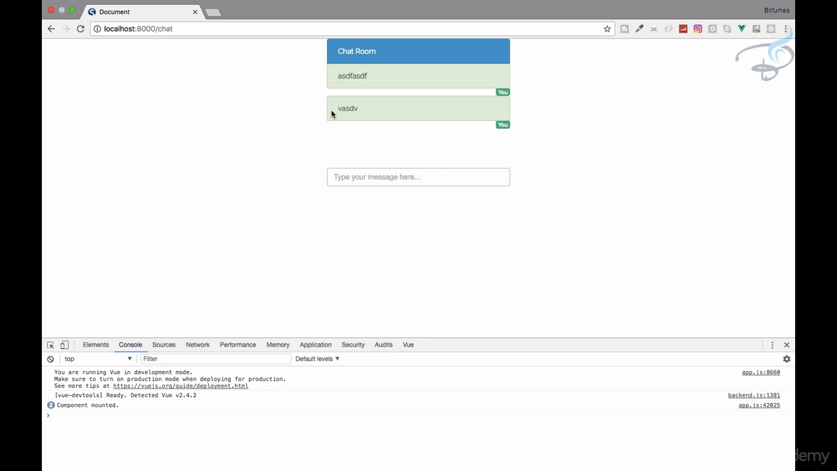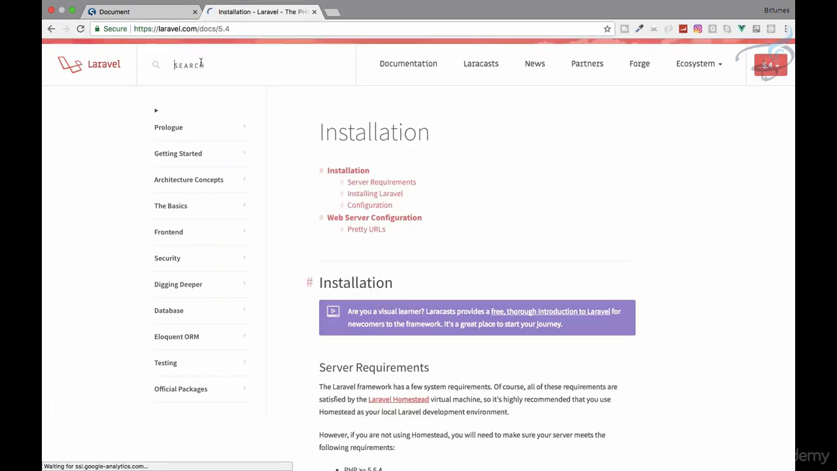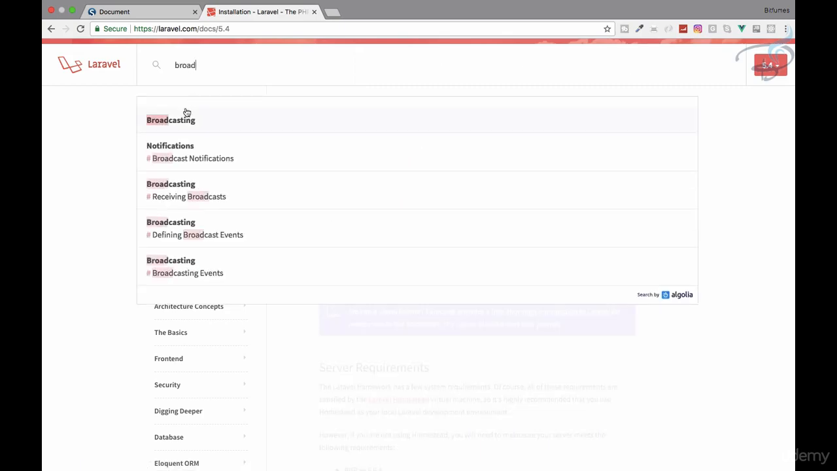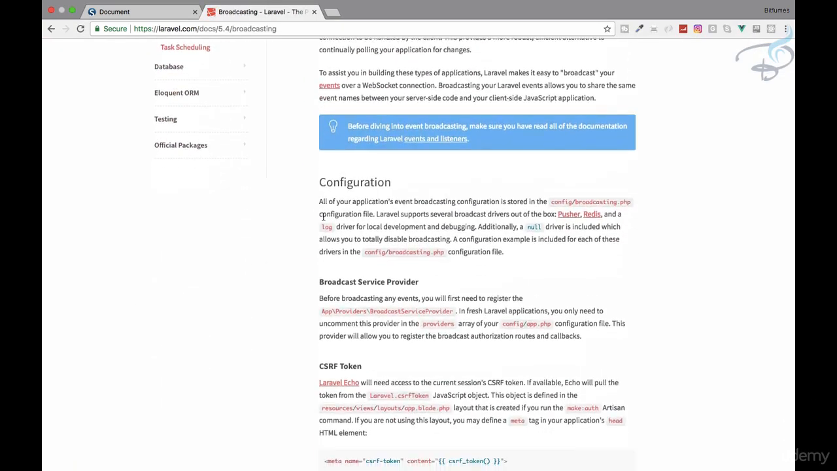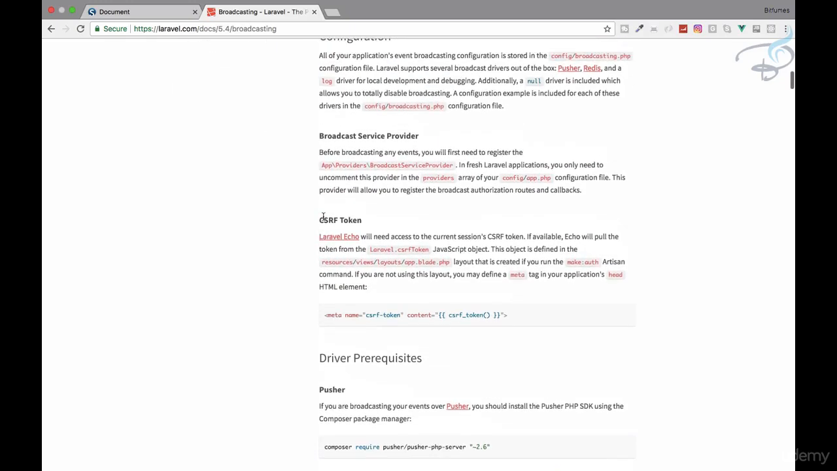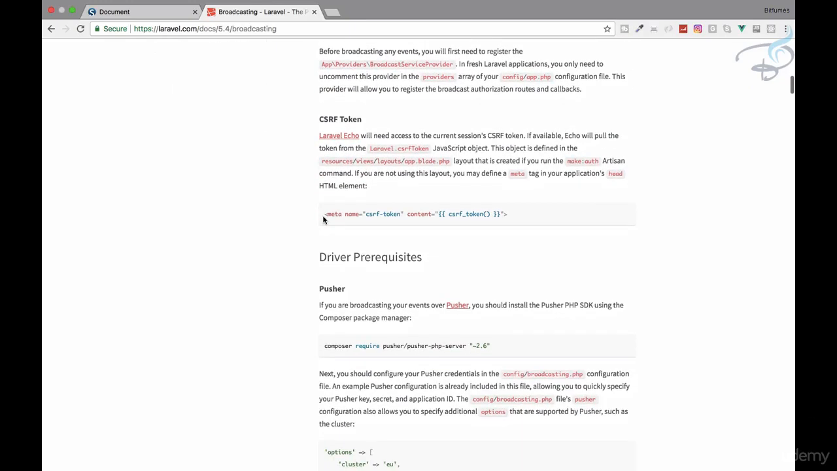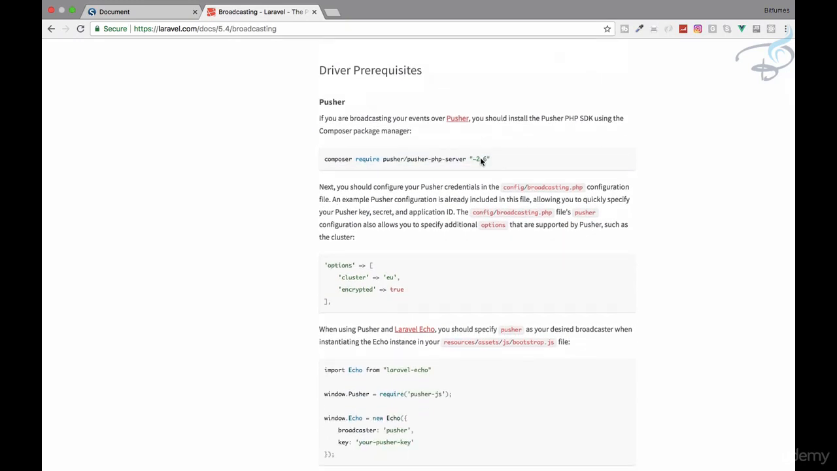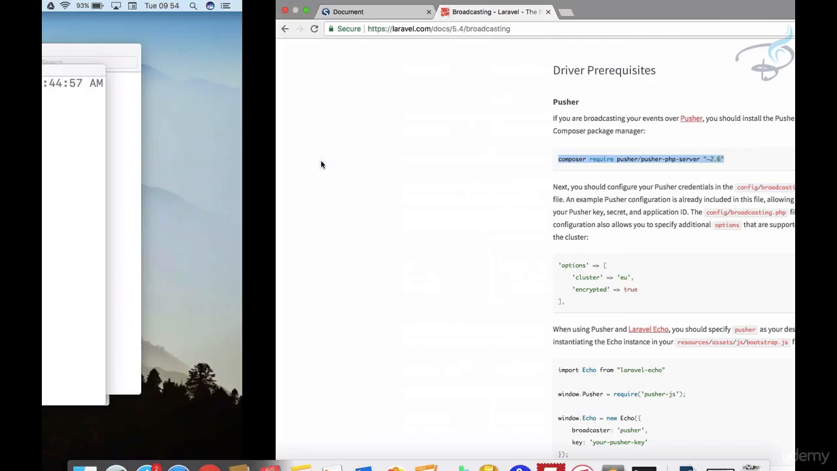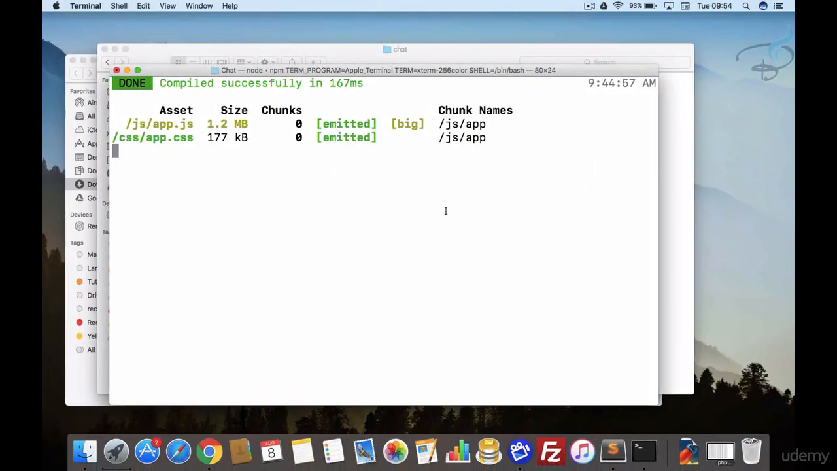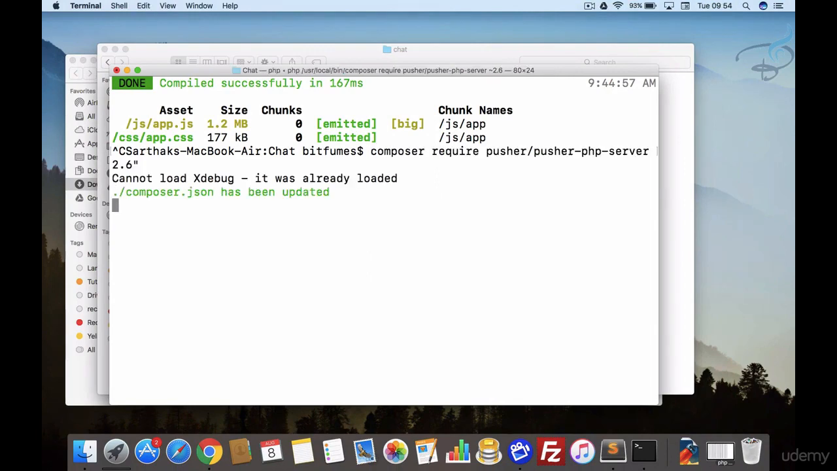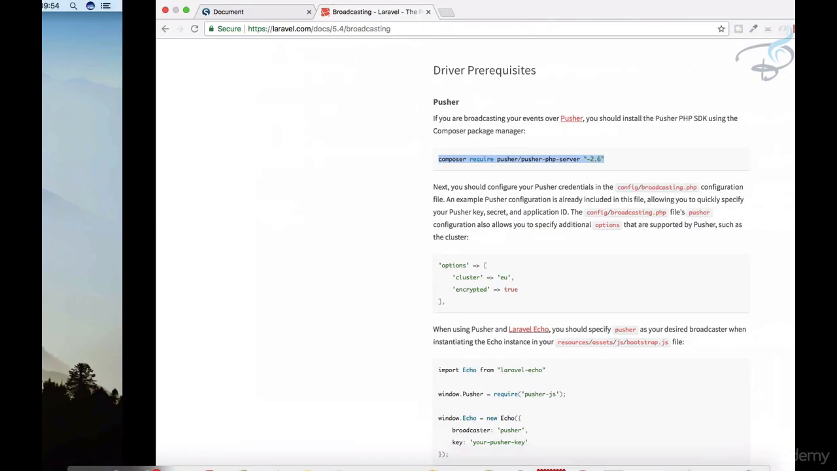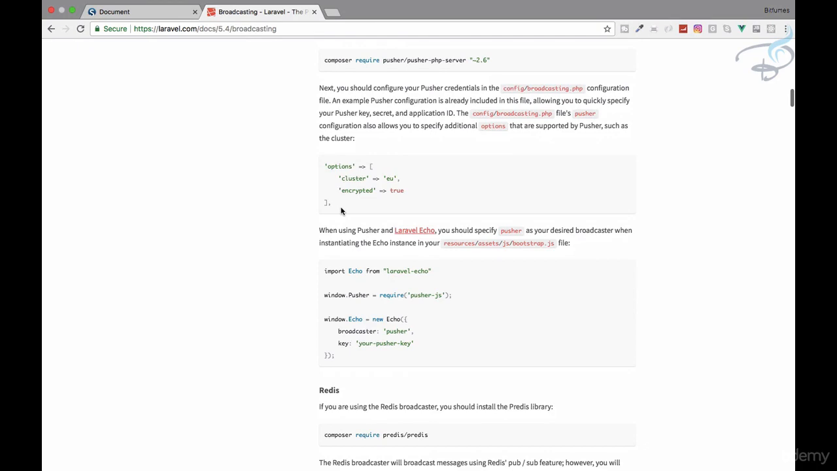So let's first open the Laravel documentation, and here I will search for broadcast. Firstly, we have to have the CSRF token, which we already have. And next, we have to require this Pusher via Composer. So let's go here and run this. Okay, so it will download or update the Pusher PHP server.